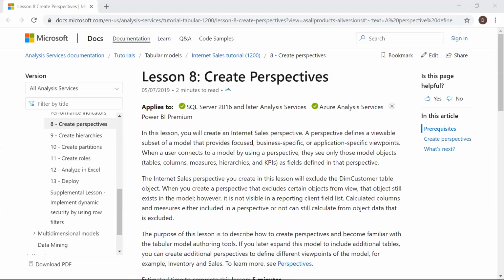Here we have some basic information pertaining to perspectives. A perspective defines a viewable subset of a model that provides focused, business-specific, or application-specific viewpoints. When a user connects to a model by using a perspective, they see only the model objects, for example tables, columns, measures, hierarchies, and KPIs as fields defined in that perspective. So now let's quickly go to PBI and experiment with this new feature.